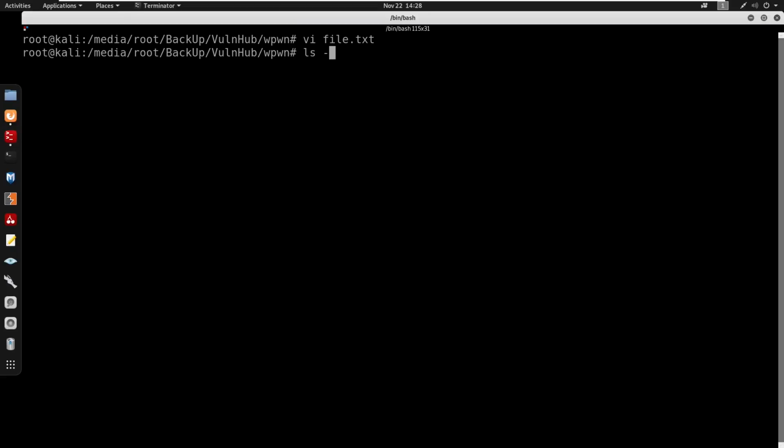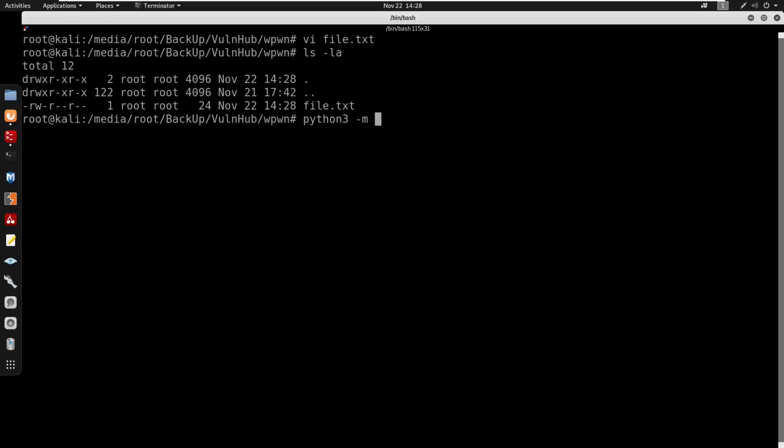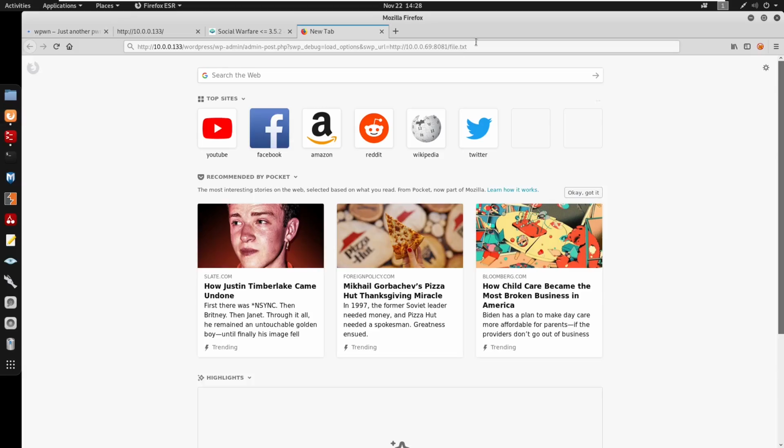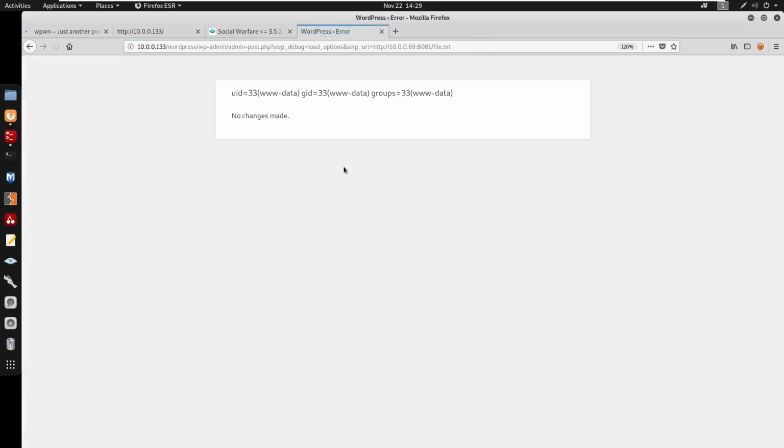So doing this, I'm going to start my Python server. So do python3 -m http.server on port 8081. And we do have our file.txt there. So I'm going to press enter on that. And we are www-data, right?